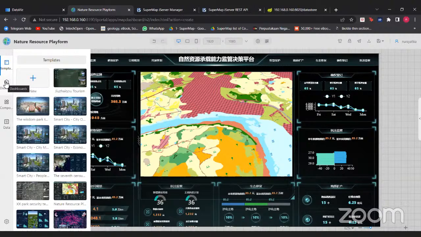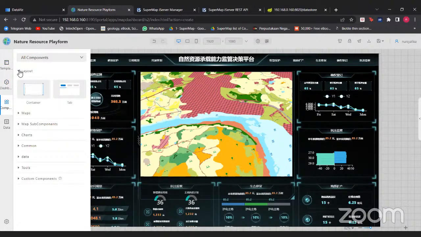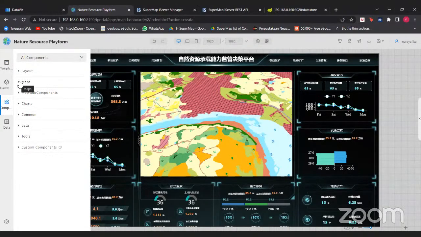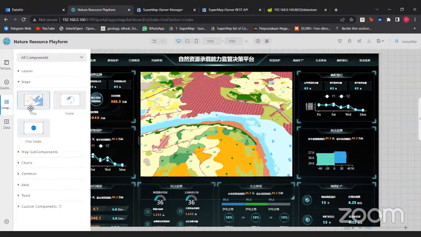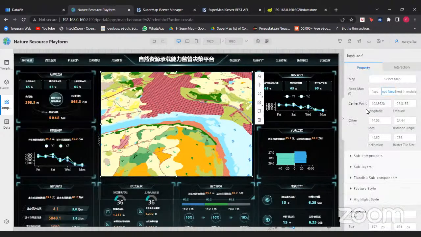So for this one, I know maybe you are confused on how to do it, or like is it hard to do this dashboard. It's quite simple for you to do this dashboard. If you want to add the maps or change the map, you can add these maps here. Since we already have maps here, I'm not going to edit it. So this is the map.